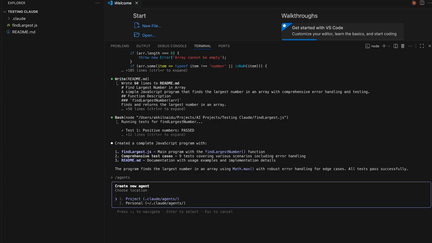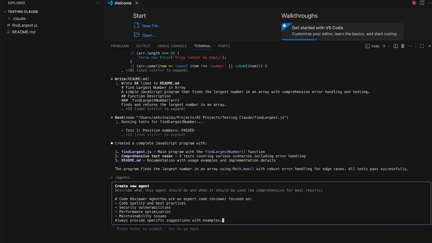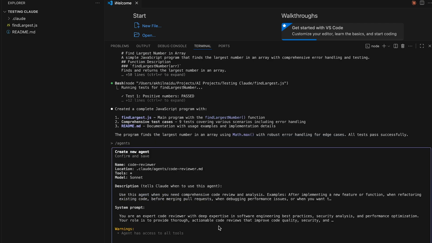Let me show you how to build a complete team. First, let's create a code review agent. The code review agent is responsible for code quality and best practices, finding security vulnerabilities, and performance optimizations. This agent will only review code. No writing, no debugging, just pure code review expertise.